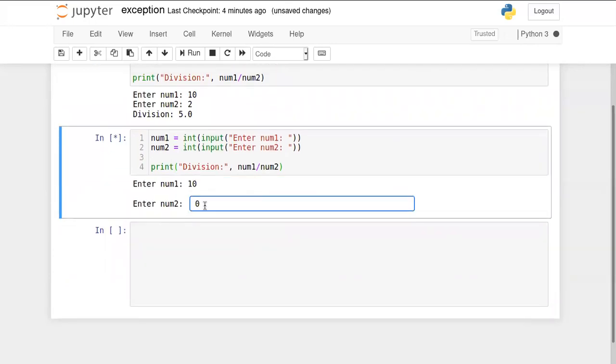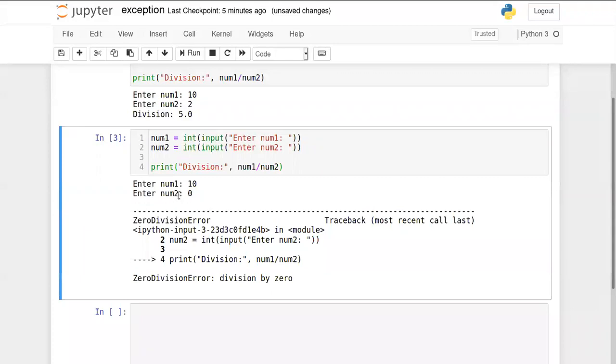Okay, that's fine, there's no issue. I will give the 10 and 0. What happens? It will also give you an error. Now you will receive a different error, because you will not be able to divide any number by 0 in Python programming. If you are trying to do that, you will receive a ZeroDivisionError here.